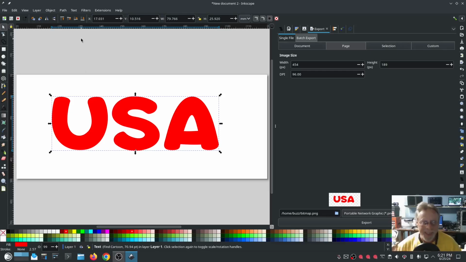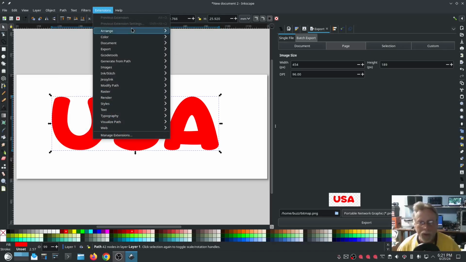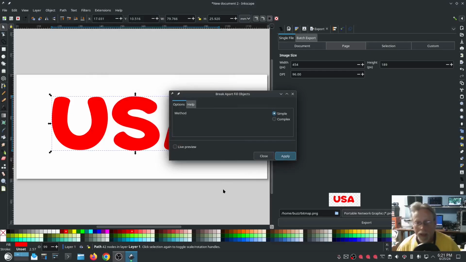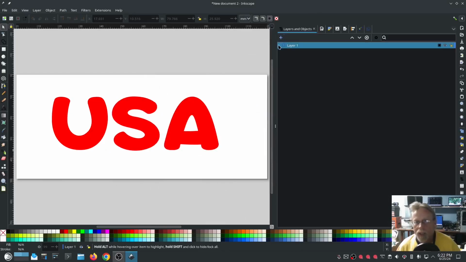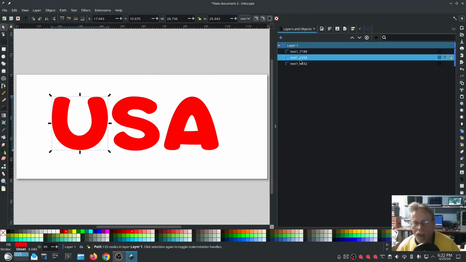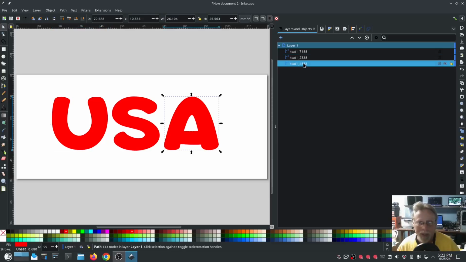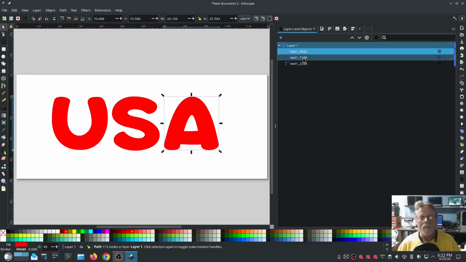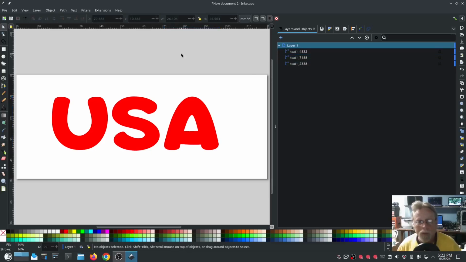Working with system fonts, I need to do Object to Path every single time. And since all three letters are one path, I need to use Inkstitch, Fill Tools, Break Apart Fill Objects, hit Apply. It should give me three objects for three letters, and there they are. Now, do I want these to stitch in order, or does it not matter? It really doesn't matter. But if I do, I'm going to take the U and drop that down. So U, up, USA. Okay. Simple as that. There's our stitch order.